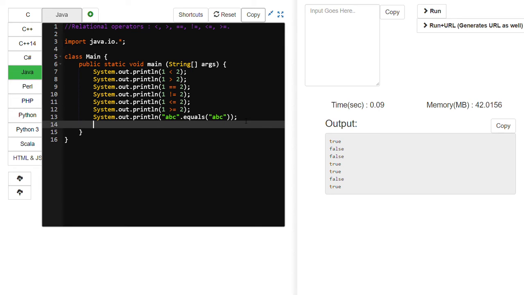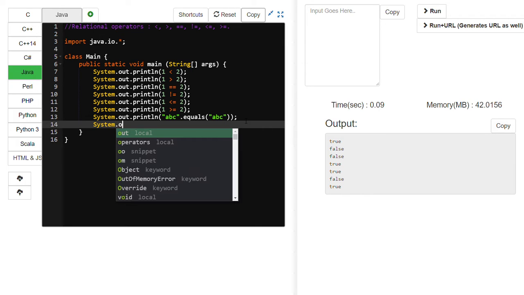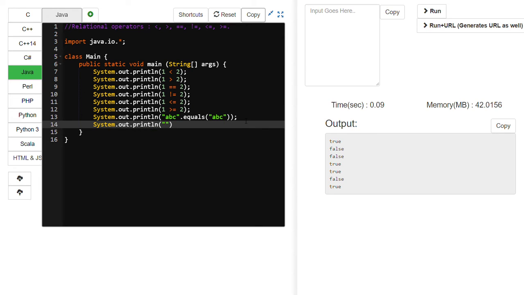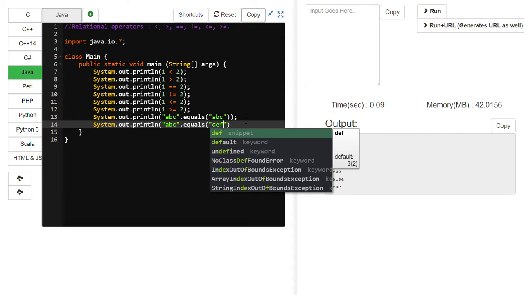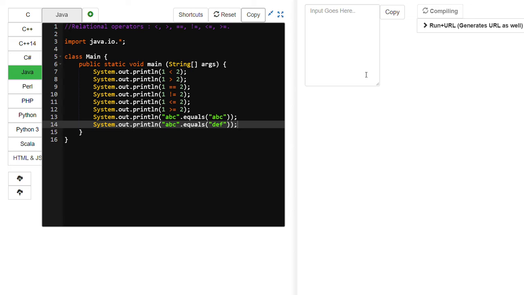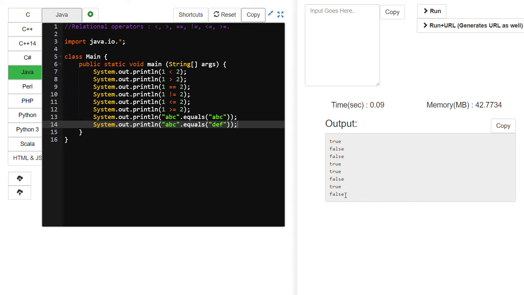Okay, we will check one more example, generating false in string comparison. ABC is compared with DEF. So both are not equal, so it needs to generate false. It is false.